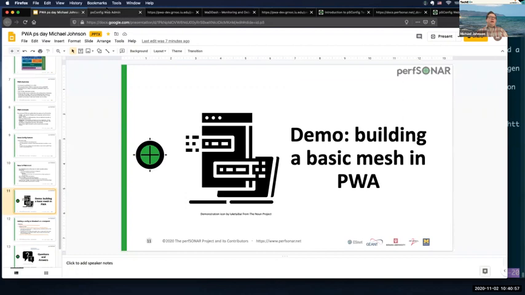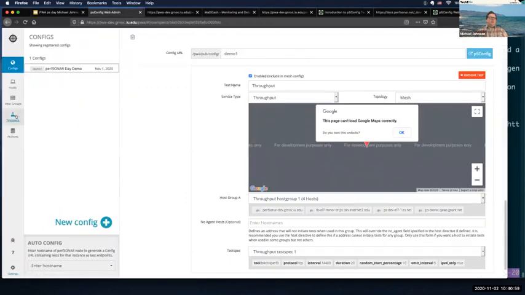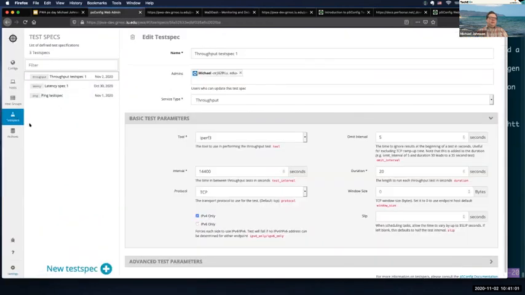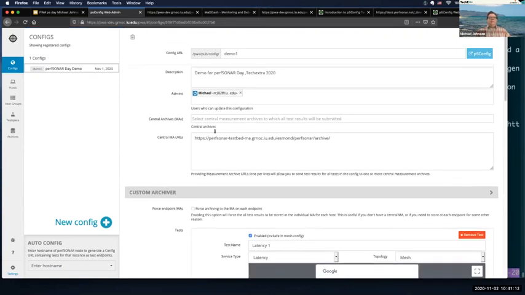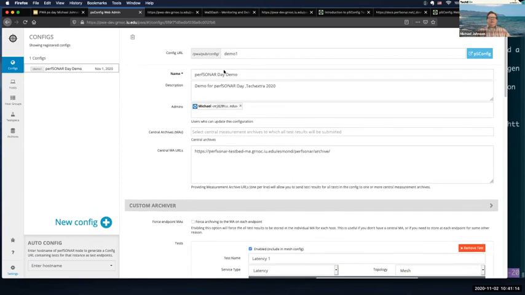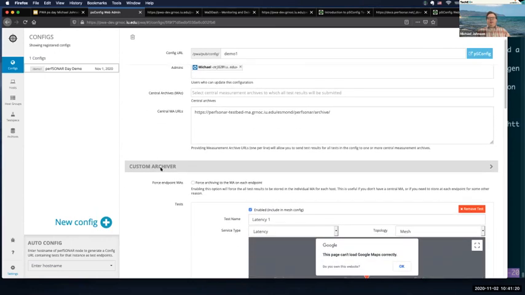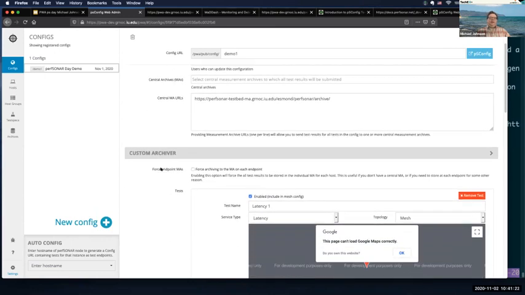While we wait on that, let's go ahead and look at a couple other things. So in the config section here, this is a really important page, because this is where you tie together all the different components to make a working config.